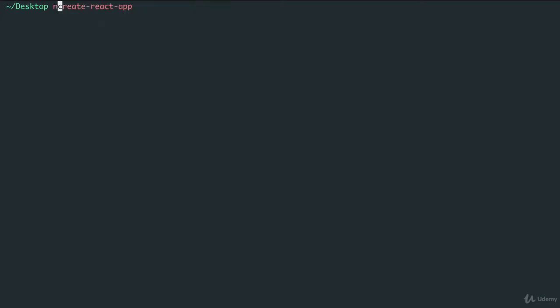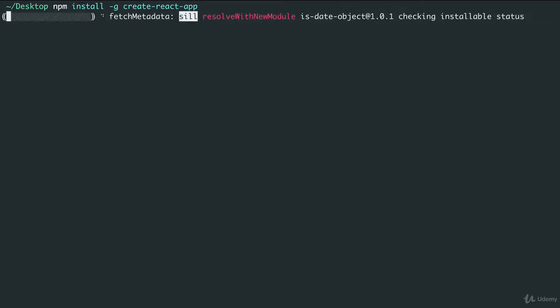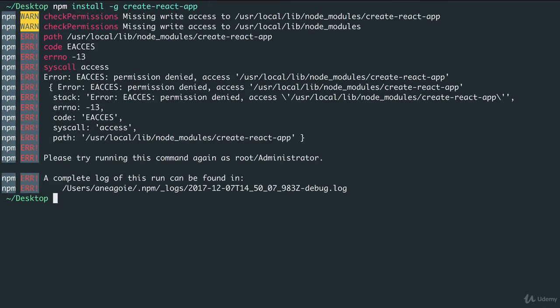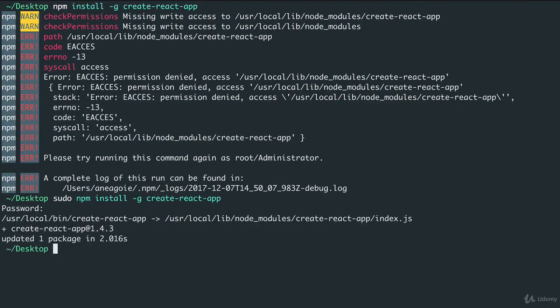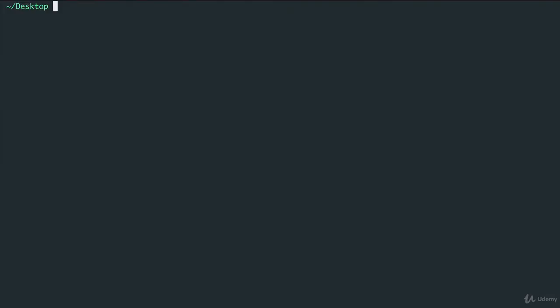If you remember, we simply do npm install -g, and this will give us Create React App. Again, if you get these errors, always remember to do sudo. Now that we have Create React App, we simply say create-react-app and the name of our app. In our case, we'll call it RoboFriends.